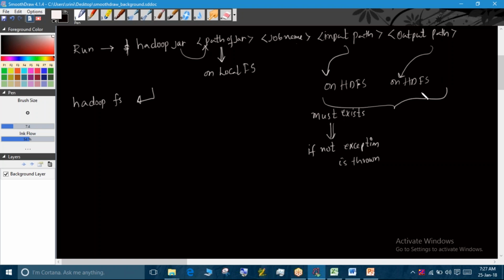Now, same for the output path. This must not exist. Why? Because you are trying to store the output. If you try to store the output in an existing path, then the existing outcome of some other job in the past might be overridden by this new job. That is why it must not exist. If the output path exists, then again it is going to throw an exception saying the output path exists. You got the point, Laden, what I'm sharing here?